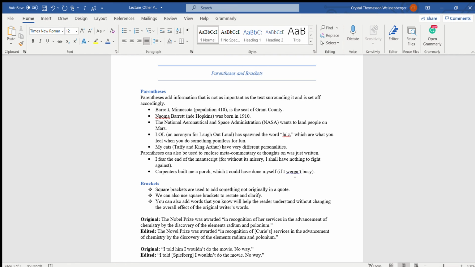Square brackets are used to add something not originally in a quote. We can also use square brackets to restate and clarify. If, for example, you have a quote that is not altogether clear, perhaps because the referent is in part of the text you will not be including, you can use brackets to replace the pronoun with the referent. You can also add words that you know will help the reader understand without changing the overall effect of the original writer's words.